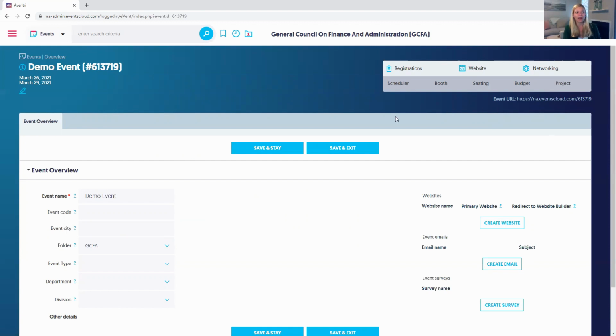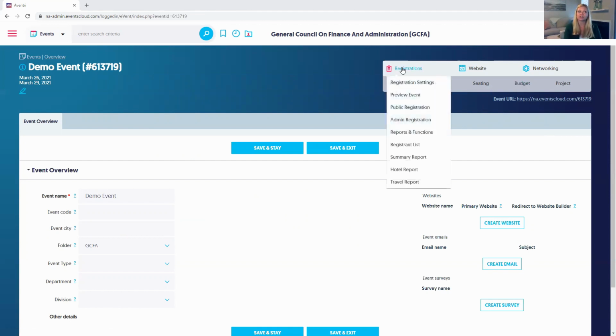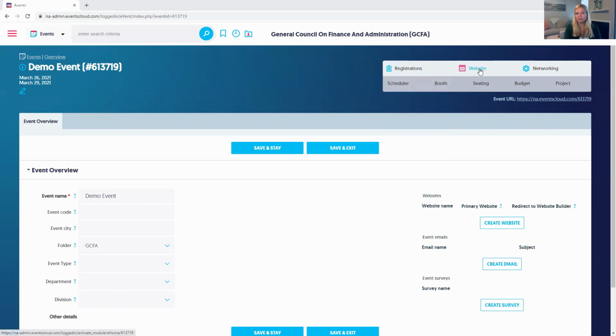And then at this top right section, we have registrations, website, networking, as well as all of these other areas such as scheduler, booth, seating, budget, project. Most people just utilize the registration module and the website module, but I would highly recommend you getting in. It's a great custom tool to manage your entire event, whether it's scheduling certain things that need to be done, managing tasks, assigning people to tasks. It's a great way to keep everything within one software and one system.